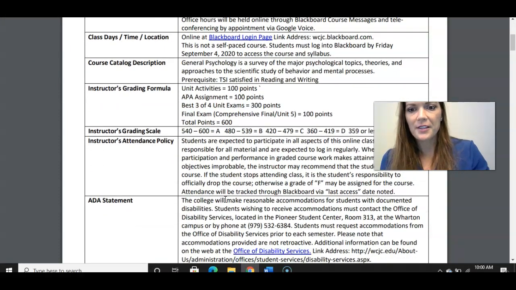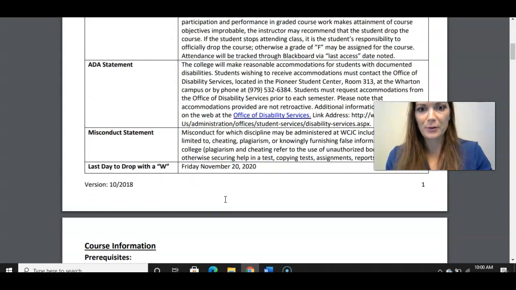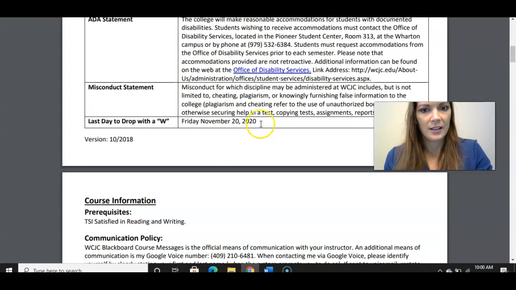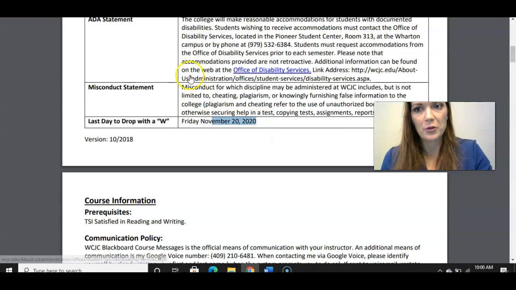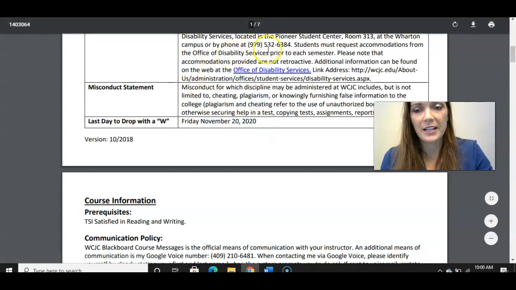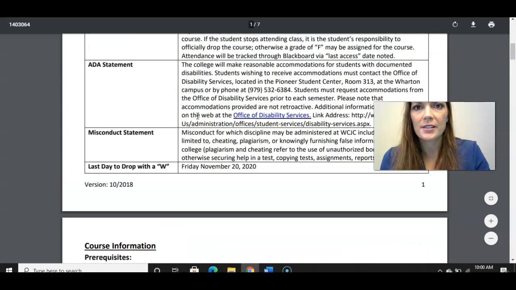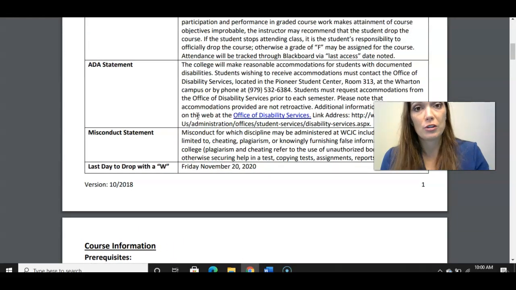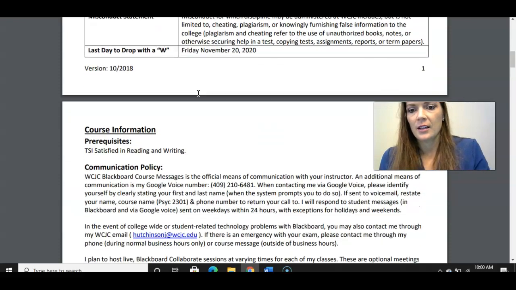So scrolling down the syllabus, these are important things I want you to read on your own, especially that the last day to drop is Friday, November the 20th. And if you're a student with ADA accommodations, I should be getting an email about your accommodations, but you should follow up with me about them through course messages.